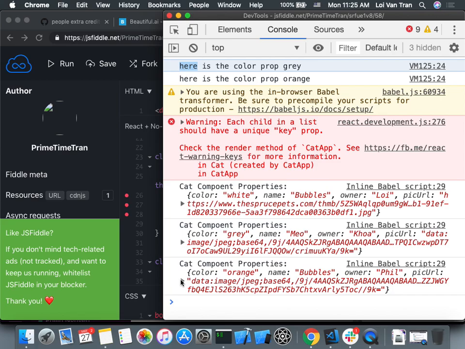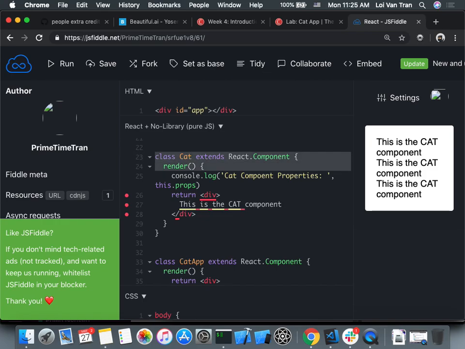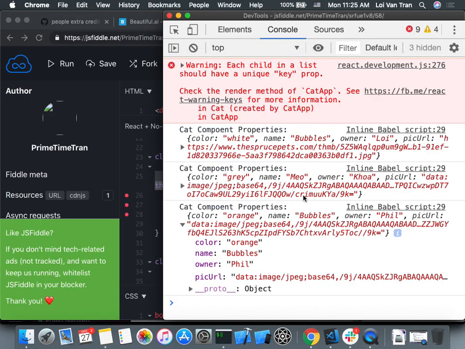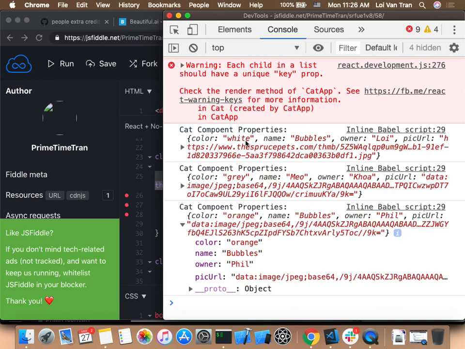So here we are. We can see that the cat component, on line 23 through 30, when it rendered, had a console log that console logged its own properties. What properties were passed to me? And you guys can see that the first time this ran, the property that was sent to it was color white, name Bubbles, owner Loy, and this is the pick URL. But the second time the component rendered, what color did we have? Gray. That's exactly what we had.